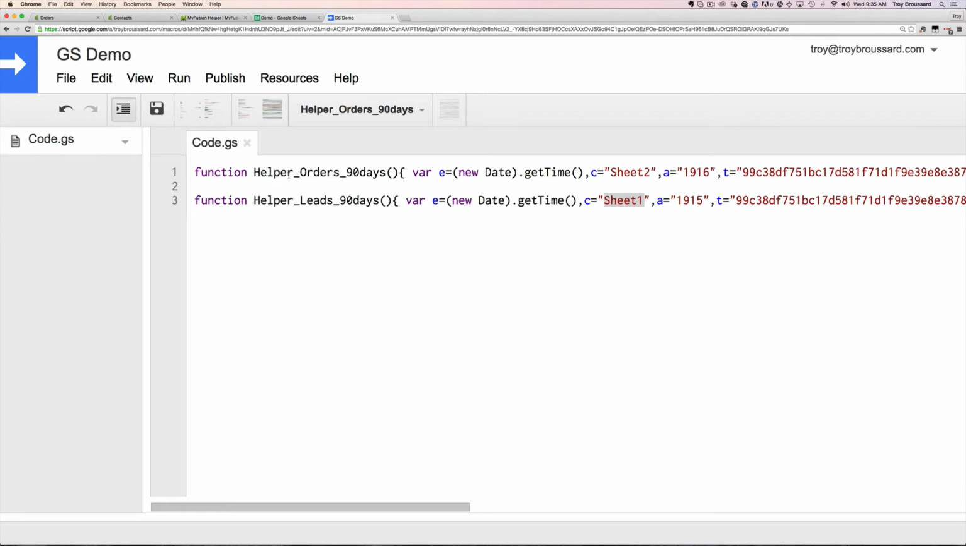Now, make sure to check the name, because if you're using multiple on the same sheet, you may have to rename it so that you don't have a conflict with the same name. All right, let's save that, and now we can run and generate the leads as well. This one will take a little longer.